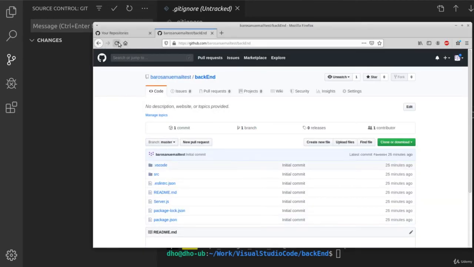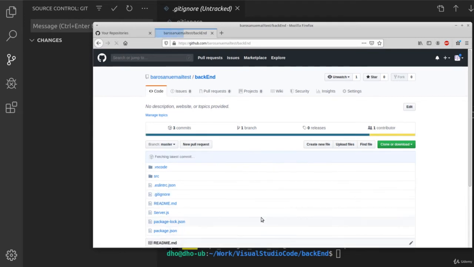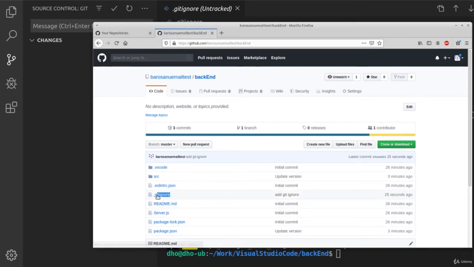Let's see if everything is here. Yes, now I have the gitignore file. In the next lecture, we will work with branches.